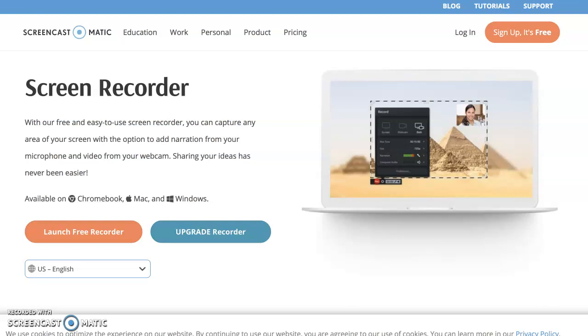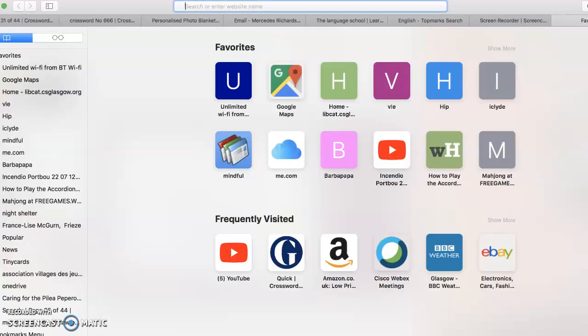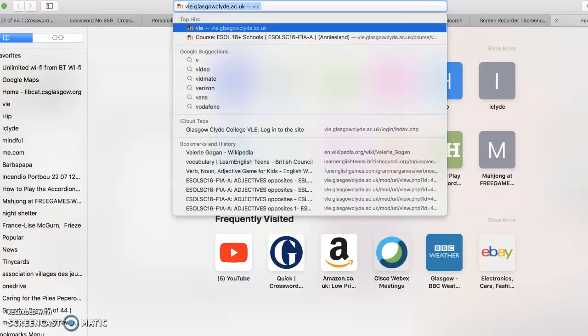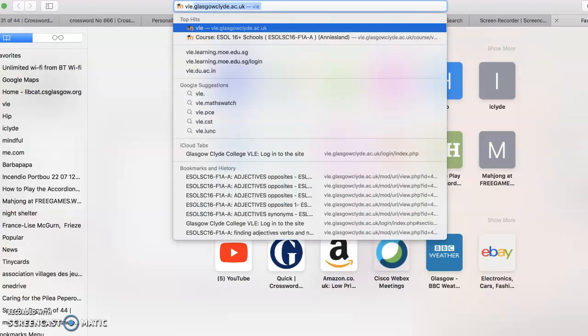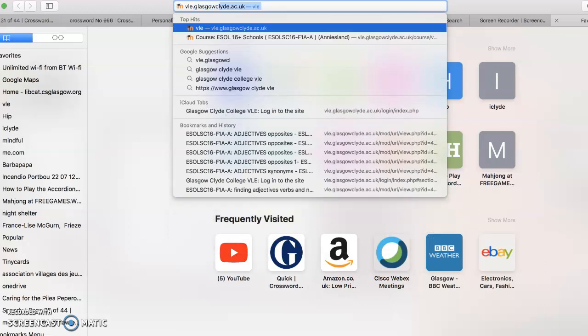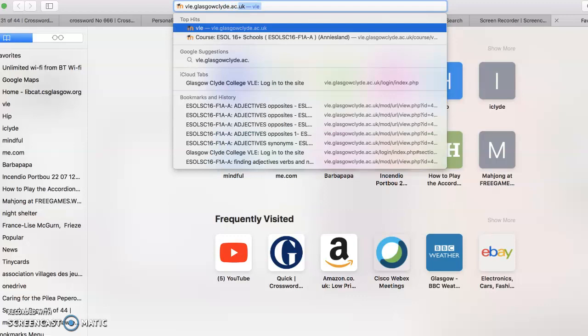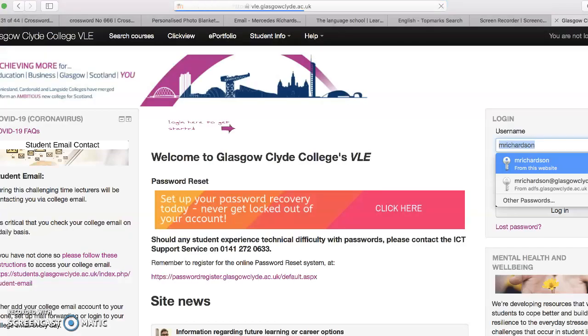Hi. Okay, what we're going to try and learn to do today is how to access the VLE. So what we're going to do is open a new tab and type in VLE dot, you see it already comes up, but Glasgow Clyde.ac.uk. Return. You will see that you will get here.